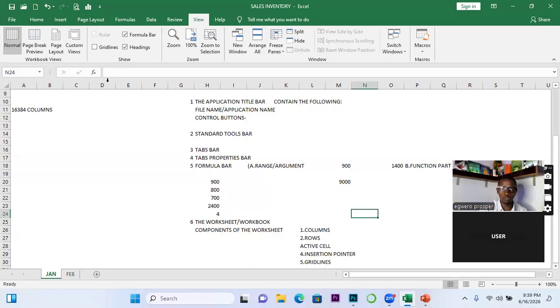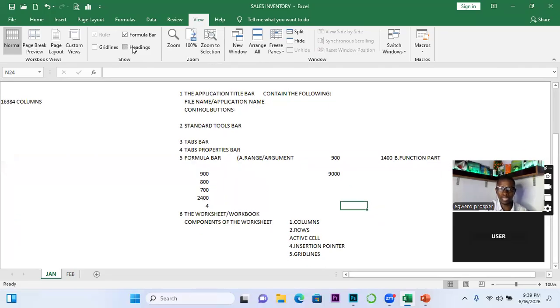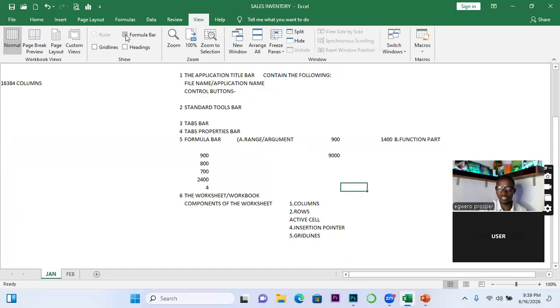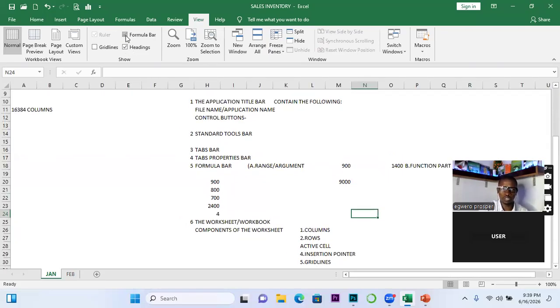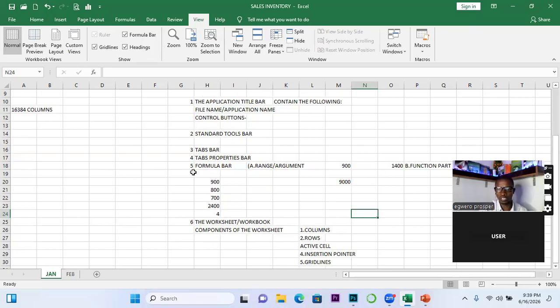Then if I don't want to see all these headers like A, B, C, D, 1, 2, 3, I click on this header and then they are also gone. If I don't want to see the formula bar, then I click on what? Formula bar, then everything. So you can decide to make your Excel interface look like this. Just for you to know that you can control all this.